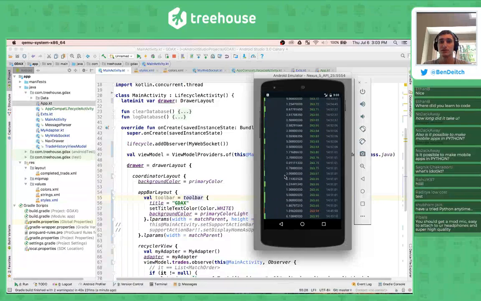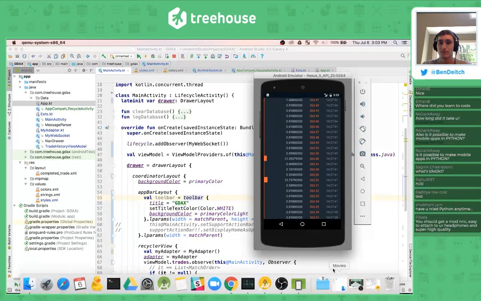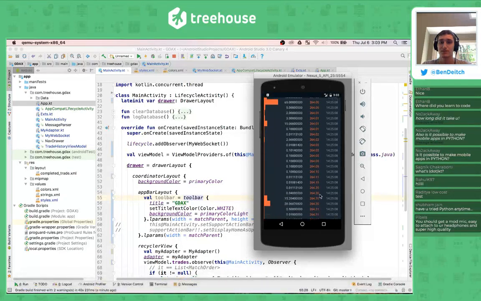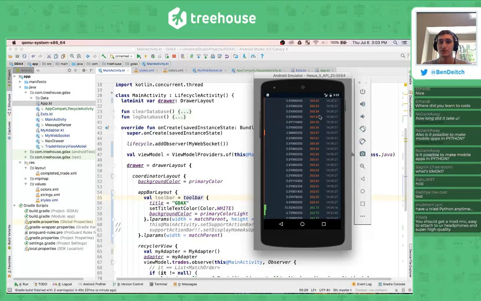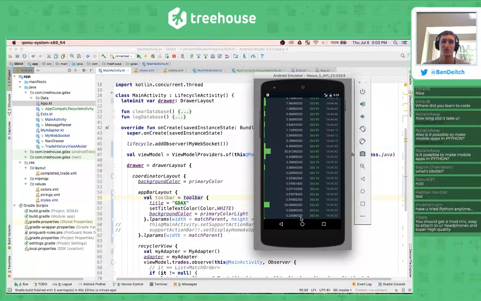So if we go all the way back to the top, we should see the toolbar again. Boy, how far did I scroll down? Scroll me to the top, please. There we go. So scrolling back to the top, we can get the toolbar to show up, but ideally we'll want that to show up when I scroll up right here.